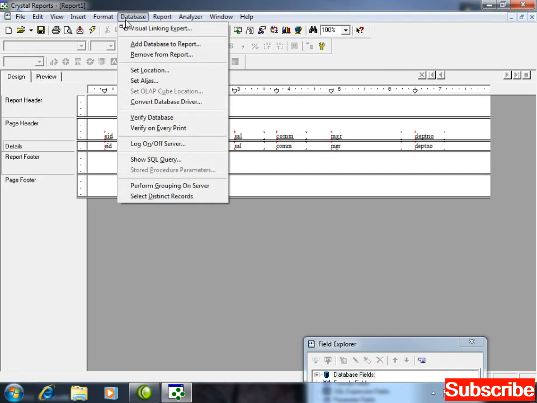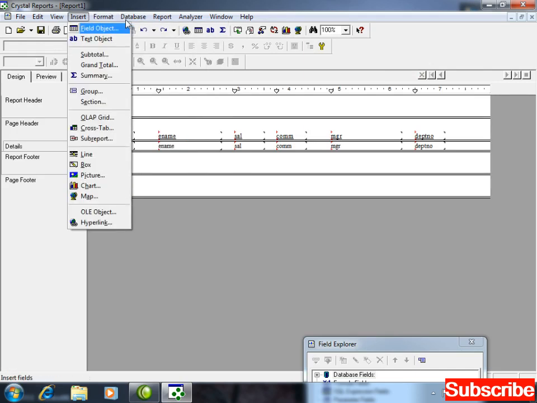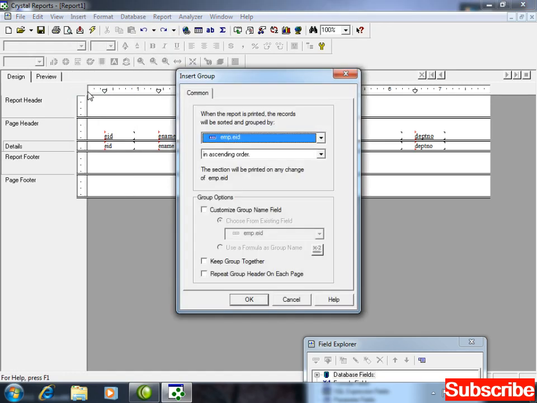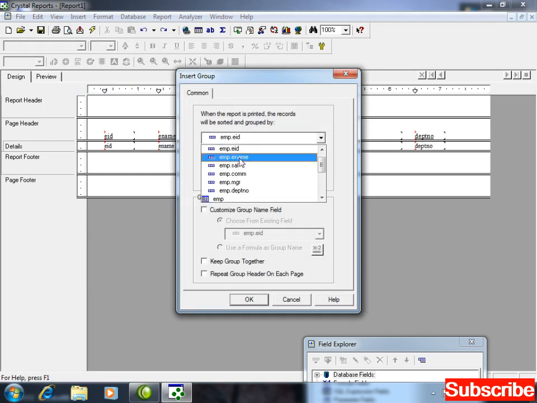Right? So here in the insert menu, here you are having an option by the name of group. Select group. Now you are going to group records on the basis of employee ID. No employee ID. Employee name? No. Salary? No. Commission? No. Yeah, you can select either manager or department number. The best option is manager.